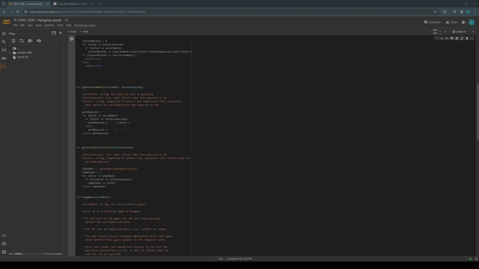Hi, this is Imagaha. We are back for problem 2 and problem set 3. And in this problem, we are wanting to take a look at printing out the user's guess. And the way that we are going to do that is with our function getGuessedWord.